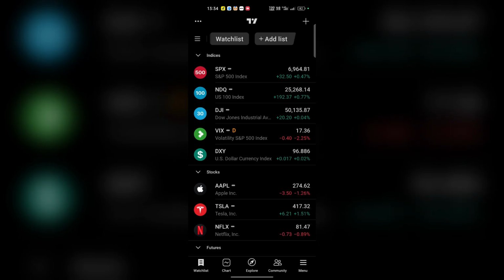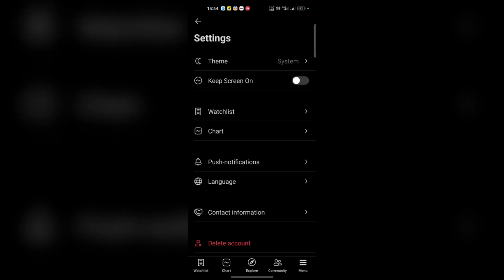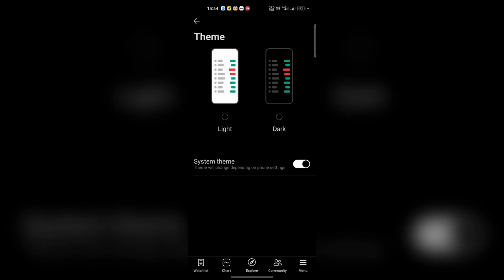So you can firstly click on the menu once you open the TradingView mobile application. Then after click on the setting icon. Here you will find the first setting is the theme settings. Simply tap on it and then you have two options: light theme or dark theme.